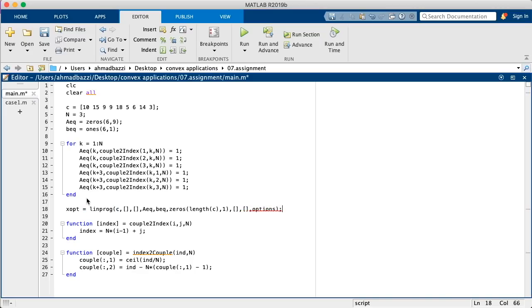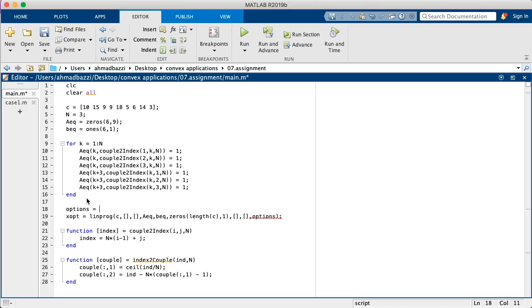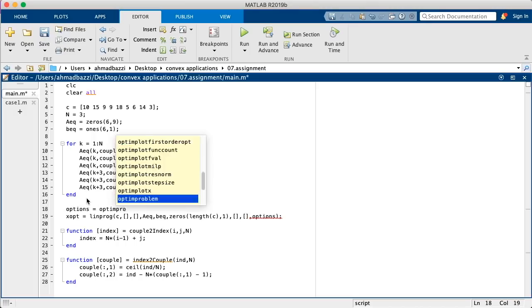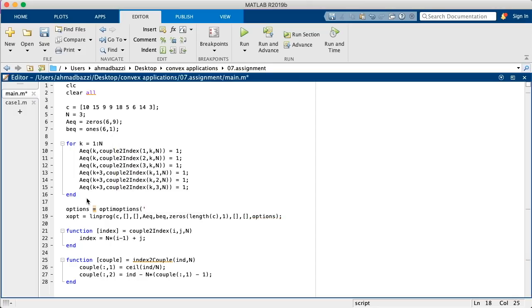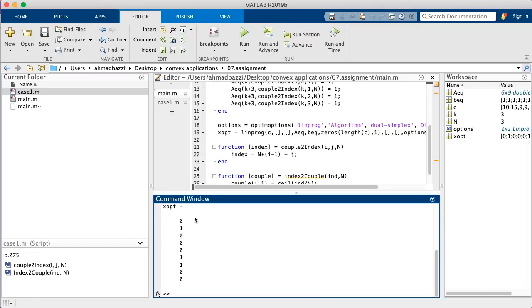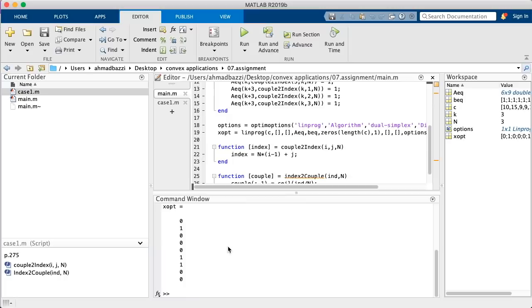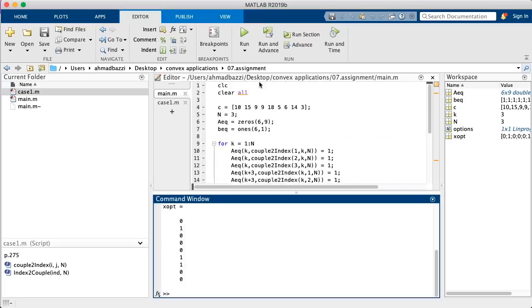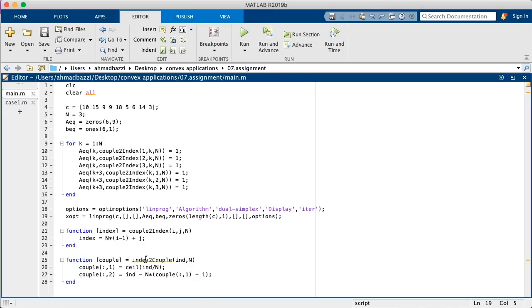And let me pass some options for the solver, where the options are configured using optim options. I'll specify I have a linear program algorithm that uses the dual simplex. And I want to display information at every iteration, right? So let's run this. Actually, the solution looks like this, which is hard to read because it's laid down as a row as such, no? So a row. Now to convert it, we're going to make use of index to couple because we've got indices and we want to convert it to couples, right?